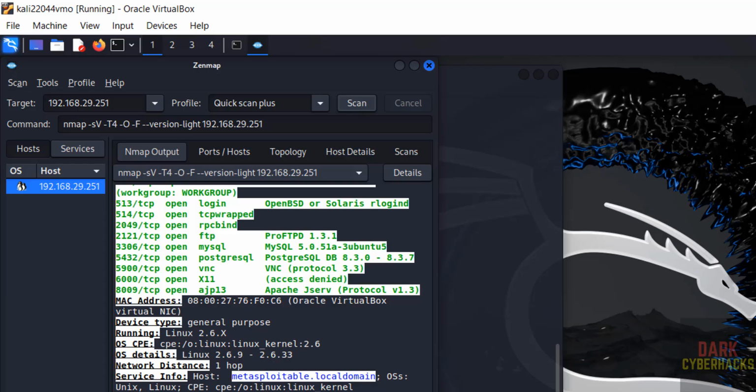So in this video we have seen how to download and set up or install Metasploitable 2 on VirtualBox.